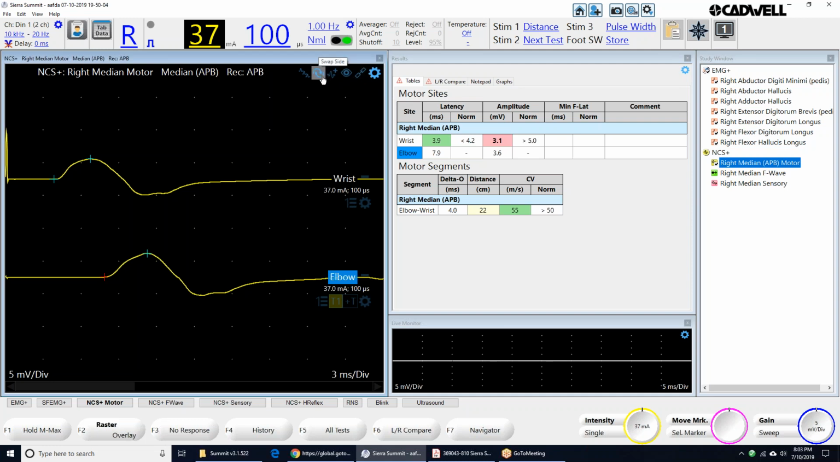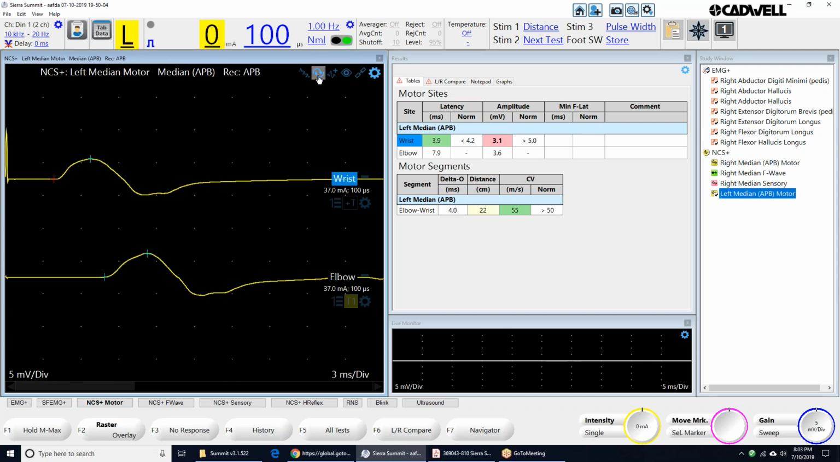The second button is swap sides. So the swap sides is if I made a mistake. So in this case, I'm actually testing my left hand, but I had it on right. So I want to fix that mistake and I want to move all this data to the left side. This button takes the data and makes it a left. So now that data has been set up as a left side. Okay, so this button is swap sides.